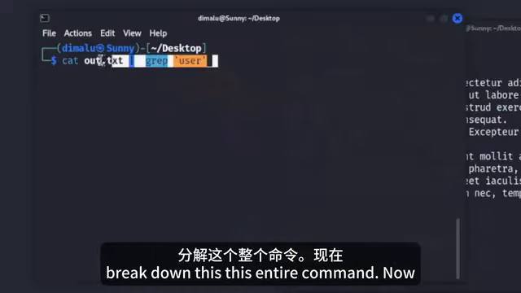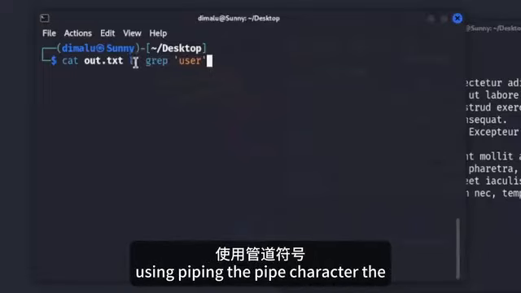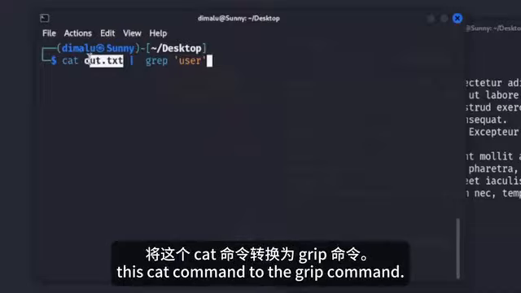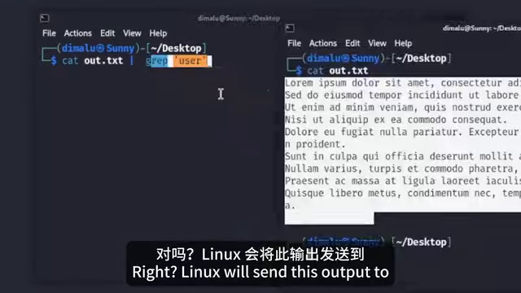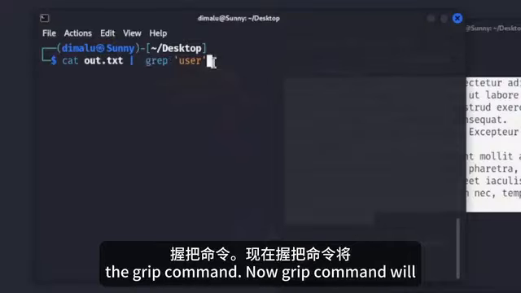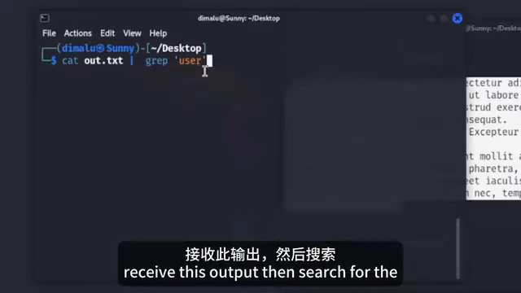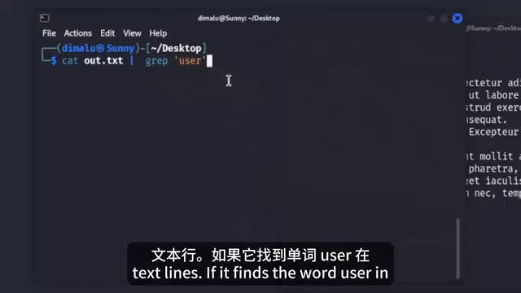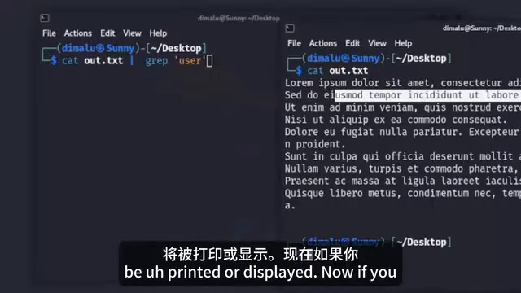Now let me break down this entire command. Since we are using piping, the pipe character, Linux is going to send the output of this cat command to the grep command. This is the output of the cat command, right? Linux will send this output to the grep command. Now the grep command will receive this output, then search for the word user in these text lines. If it finds the word user in any of these lines, then those lines will be printed or displayed.